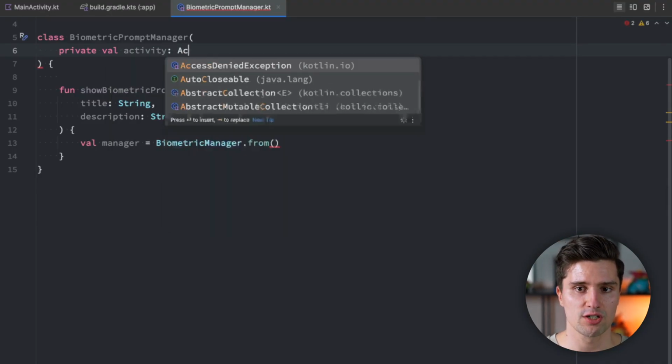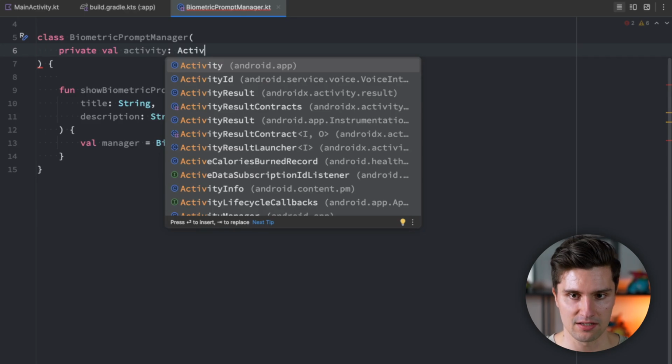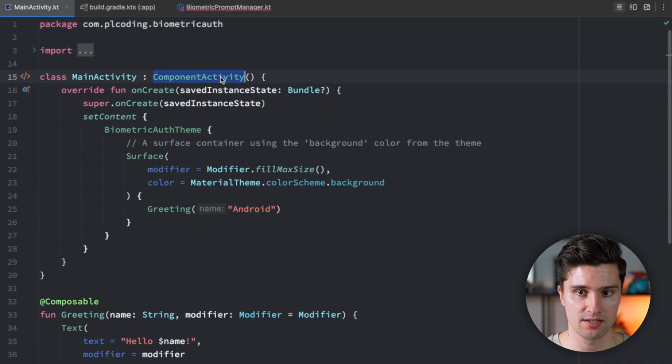And we're not just fine with any activity like this, because how this biometric manager actually works under the hood is it will show its own fragment. So this little sheet that pops up is a fragment that contains this security UI. And we can only show fragments in activities that are so-called AppCompat activities. But by default in Compose projects, we have ComponentActivities. A ComponentActivity is not an AppCompatActivity.